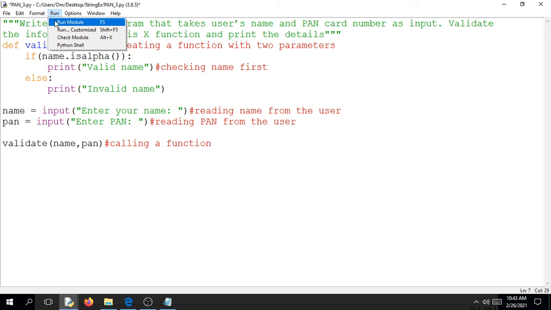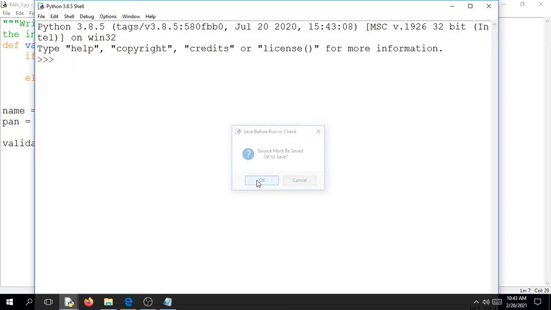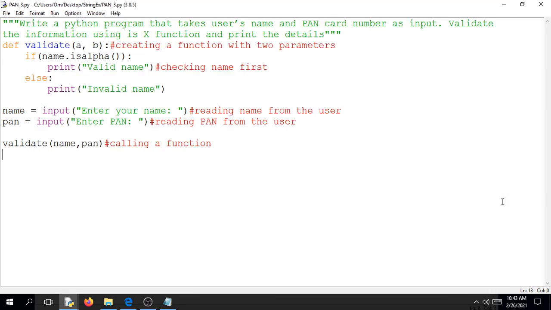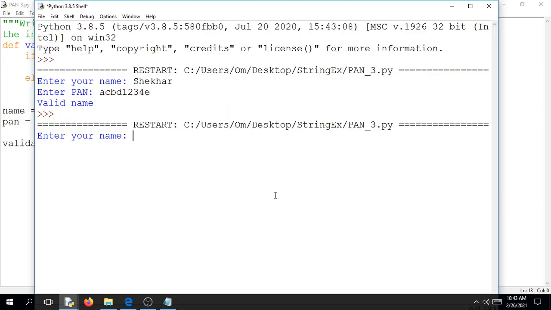First I will say run module, run. Okay. So I am entering the name as Shaker, PAN number some dummy ABCD1234E. Valid name. I am getting valid name. If I give something apart from alphabets in the name, like ABCD1234, and PAN number something else, what will happen? Name is validated. I don't have any issue with the name.